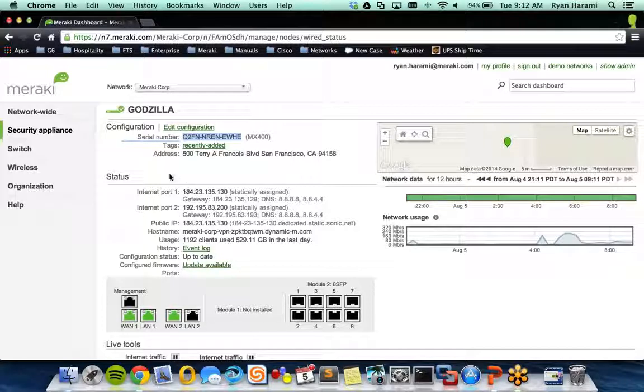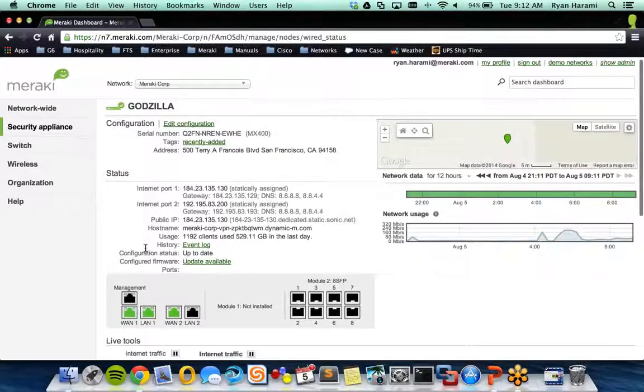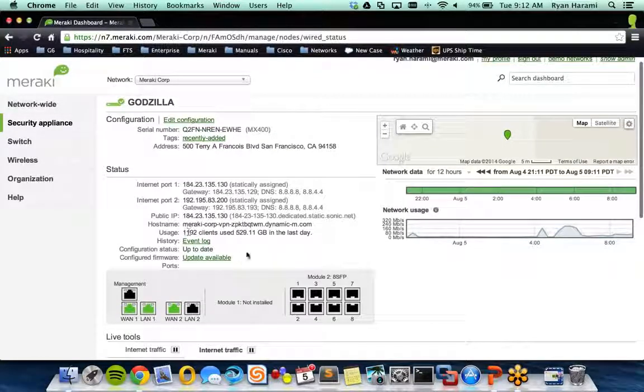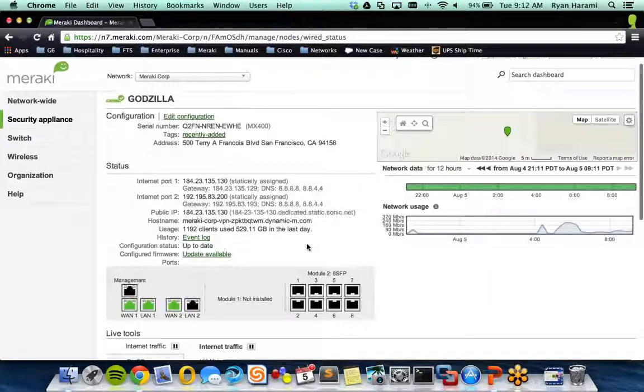We can see NAT information, so here are our 2 public IP addresses that we're being NATed out to. We can see usage information, just 1,100 clients and 529 gigabytes in the last day. And we can see our configuration status, so if we ever change something, we'll be able to know if the box has actually fetched that configuration. Then, of course, we have our configured firmware here, which will tell you that an update is available for the device. And it looks like we do have one update available here.